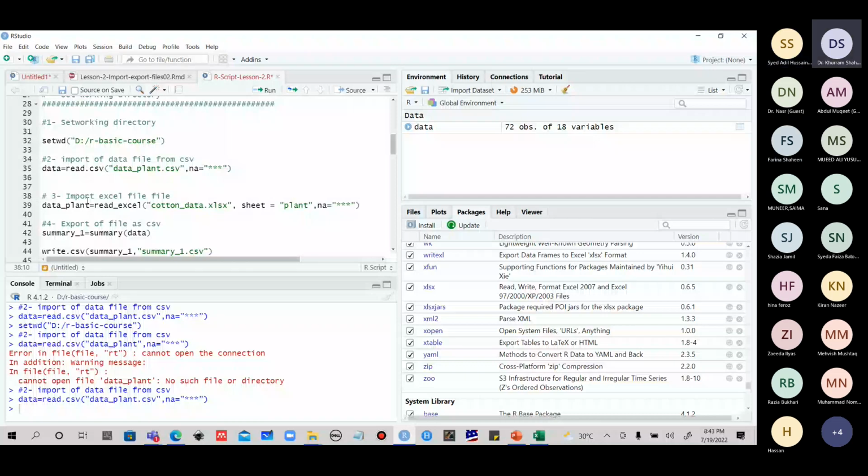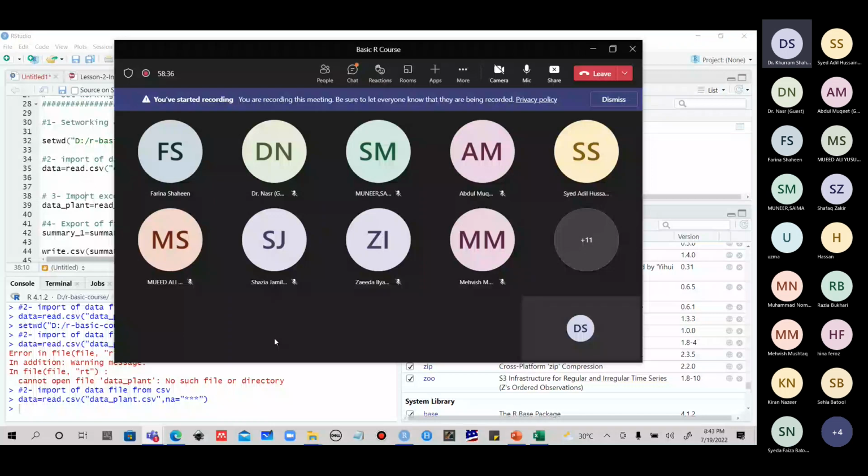Okay, good. Dr. Farhina Shaheen, can you please repeat set working directory and CSV file? Yes, sir. Working directory is giving direction to our R system for picking up the data from our PC. And CSV file is to import our CSV files.